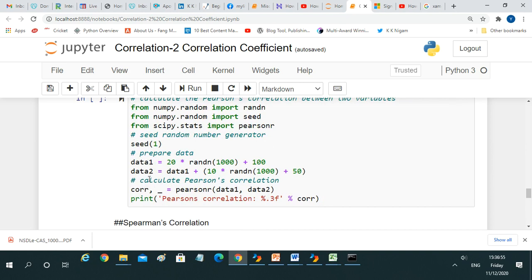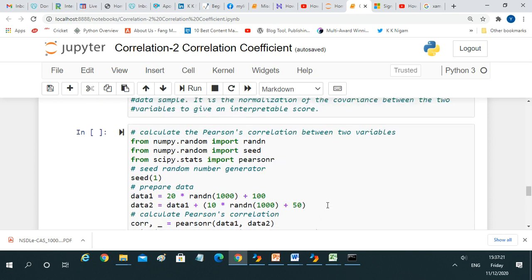and then data 1 is, again you can see the formula is by and large the same. Data 1 is equal to 10 into random plus 50, same formula. Calculate Pearson's correlation: corr is equal to pearsonr(data1, data2). So we are trying to find out the relation between the two. So print Pearson's correlation, and again we are taking only 3 decimal points, and this is the correlation which is getting calculated here. So this is how the output will appear.